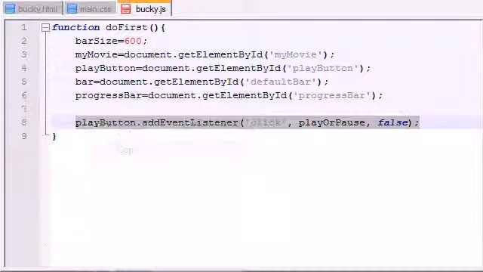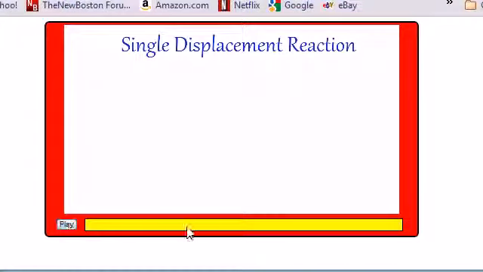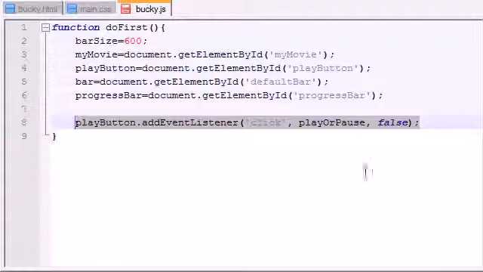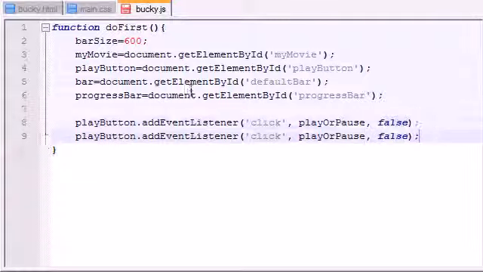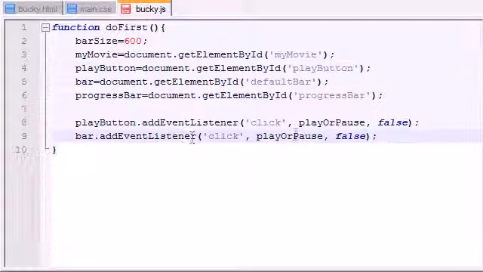Now, like I said, we have an event listener for this play button. Now let's make one for this default bar. So remember, the default bar, I just called the variable bar. So let's go ahead and copy that, addEventListener. Now, for this one, I'm just going to go ahead and make a function called clicked bar. So whenever they click the play button, this function is going to be called, and whenever they click the default bar, this function is going to be called.